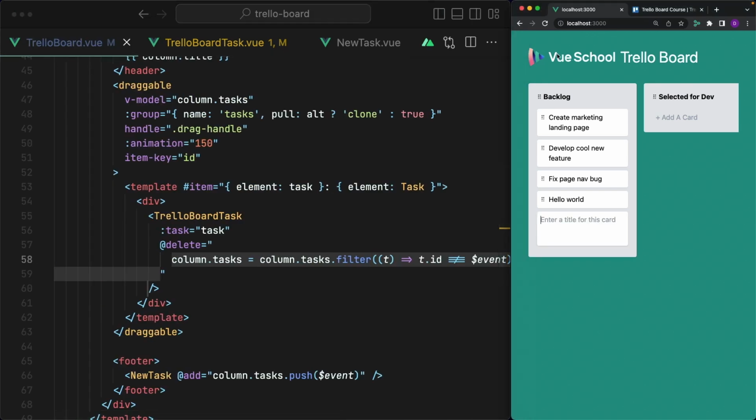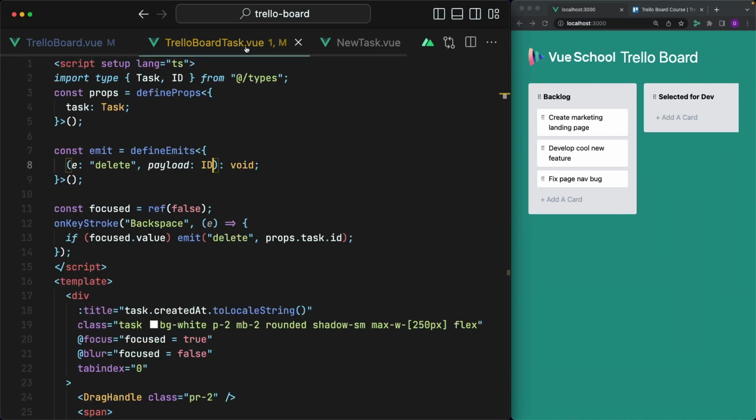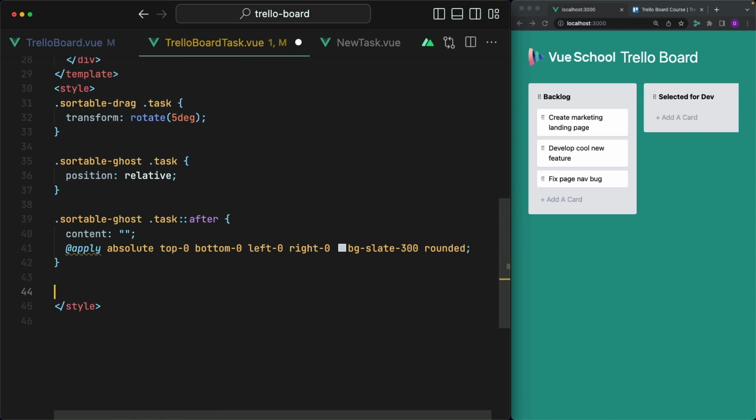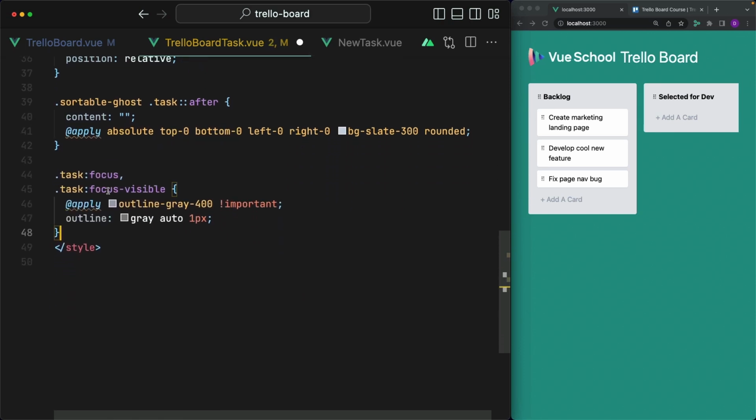So over in the browser, let me give the page a refresh. And now I'll click on one of the tasks to focus it. But I don't have a really good indication that it has focus because of my styles. Let me copy and paste just a couple quick styles in order to fix that. In Trello board task.view, in the style section, I'll paste these in. And here you can see we're just targeting the focus state and the focus visible state of the task and applying a gray outline.